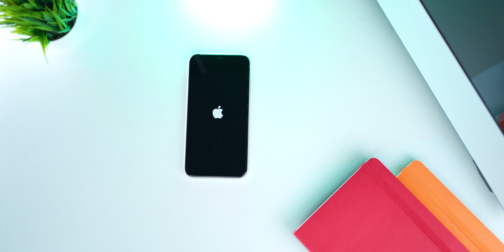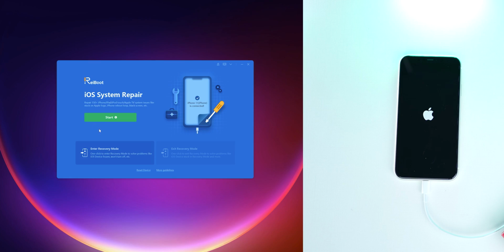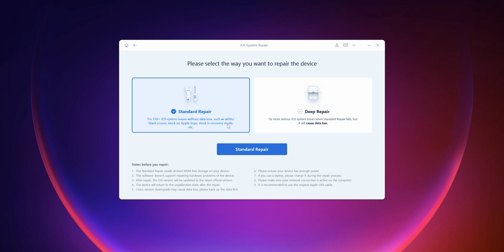So let's say right here, my phone is stuck on the Apple logo, and all I have to do is connect it to my computer, which already has the software installed. The software will detect it, and then I just have to go into iOS system repair, wherein I get two options. Do I want standard repair or deep repair?